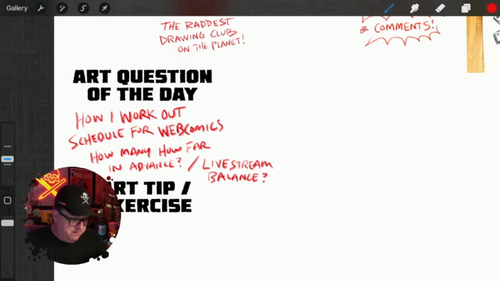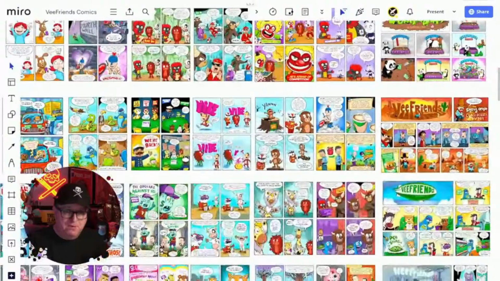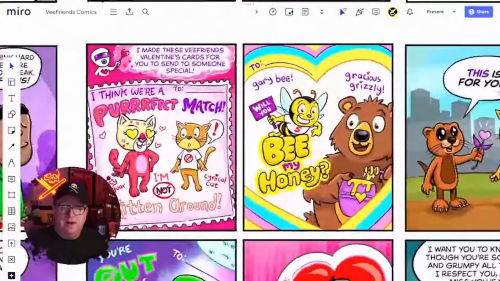So yes, this is the VFriends Miro board, and it's giant. It's gigantic, and I can't zoom in too far to show you everything, but I also keep an archive of all the comics so far on there, so I can review them really fast. So this is just my behind the scenes process of how I'm doing it. I'm using Miro. I like to have this quick reference, so that if I want to know what a character looked like, I can just zoom in and see.